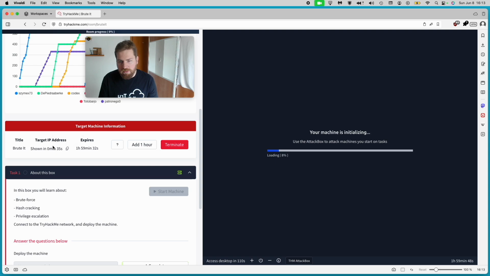So the target starts a little faster. You'll see here an address appear in 33 seconds. And then we will see the attack box appear. So this is going to take a moment starting both machines. It's always like this. Starting these machines will take some time.